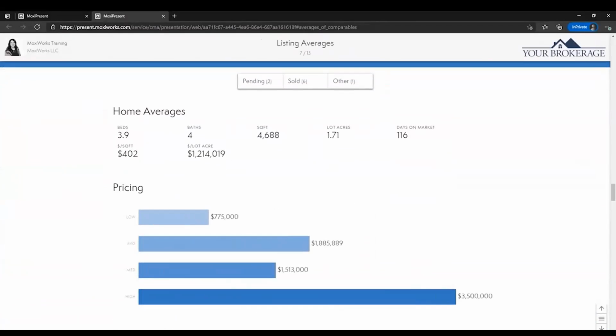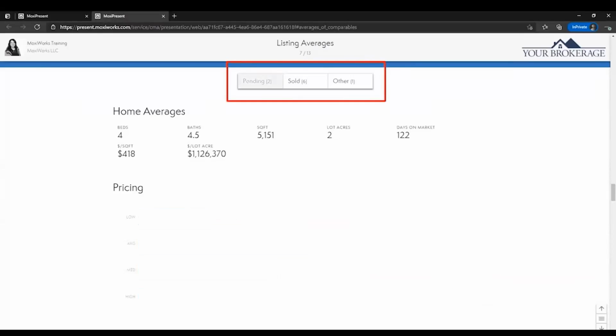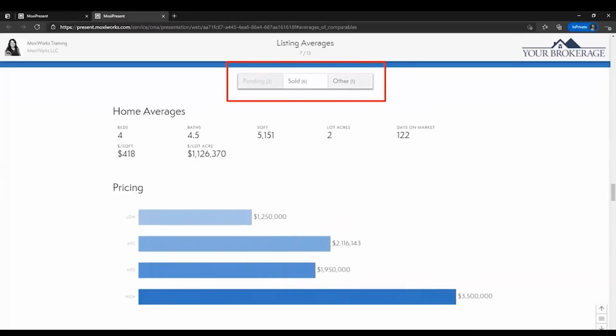Listing averages. The listing averages page takes a look at all of the comparables you selected and shows the averages of property details like beds and baths, but also the low, median, and high for pricing. This is also an interactive page that allows you or your client to focus in on one or more status groups by deselecting the status buttons at the top. If we only wanted to look at solds, we can deselect pending and other and focus in on the sold information.